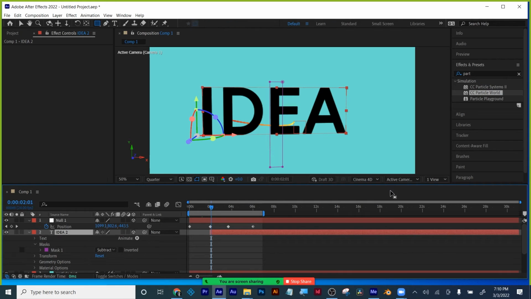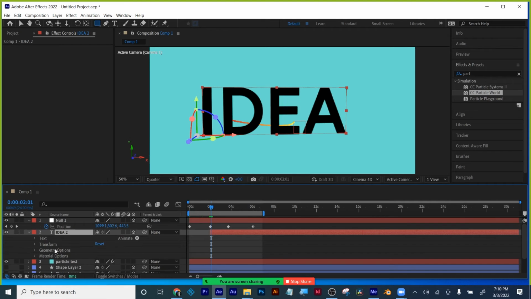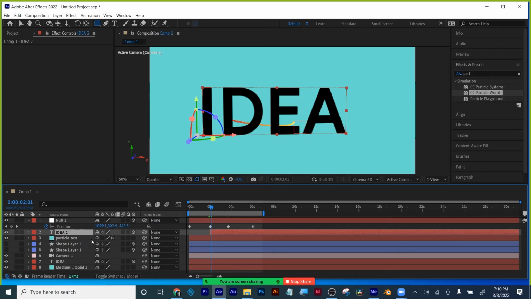Oh, you know why the mask isn't working? Because we're in Cinema 4D. That's why. Okay, all right. Yes, that won't work. Cinema 4D doesn't allow masks. The other thing would be to pre-compose this, then put a mask on the pre-comp.